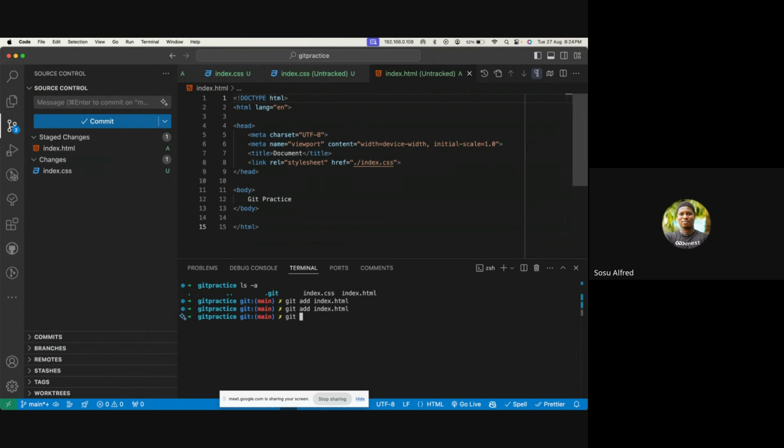The same thing you can do for git add index.css. When we do that, you see index.css also moves to the staged changes. Okay, so what you've learned right now is how to add files to Git to track. So in essence, we have how to stage files.